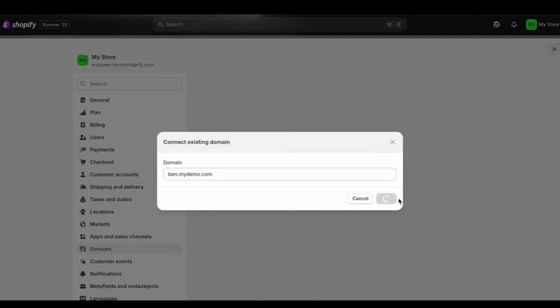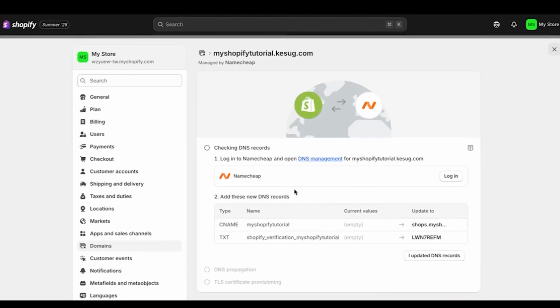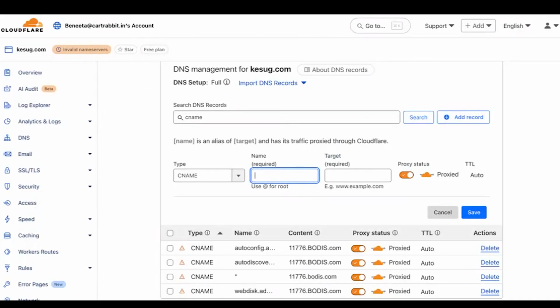Once you enter the domain name here, you'll be able to see the next steps: checking your DNS records, adding these newly created DNS records in your hosting provider, and then moving on to DNS propagation and TLS certificate provisioning. Now, as the next step, all you have to do is log into your hosting provider and then verify the DNS records. I've already logged into mine.